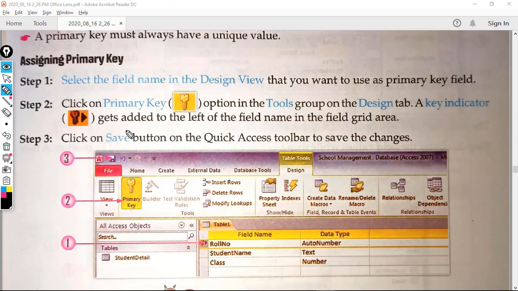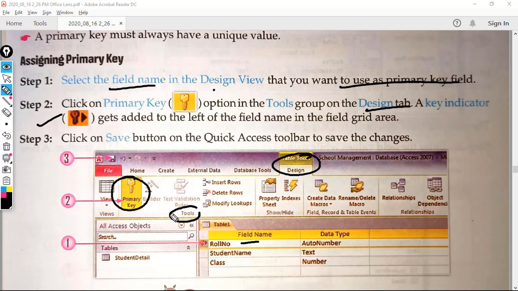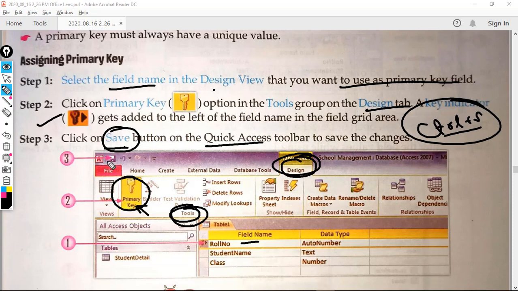So what I have to do is first select the field name, select that particular field which you want to make a primary key. Fine. Suppose we have selected this one. Then click on the primary key option from the design tab. Fine. In the design tab you will get this primary key option in the tools group. So you have to click on this primary key option from the design tab, tools group. Fine. And after doing this much, click on the save button. When you have done this much, simply press Ctrl plus S, or from the quick access toolbar on this side you can click on this save button.